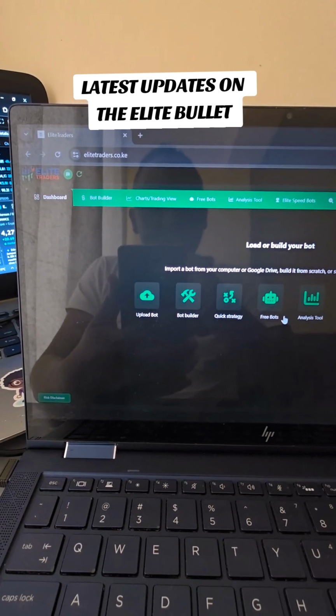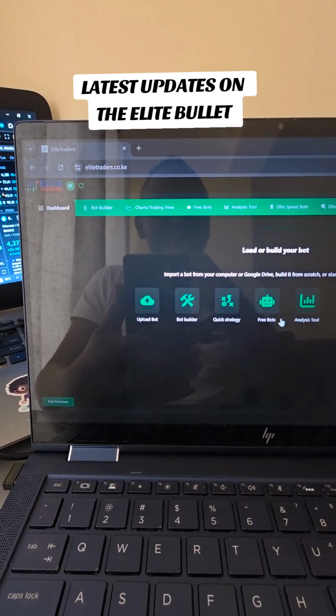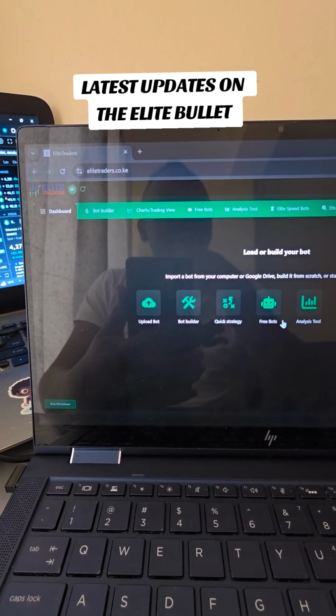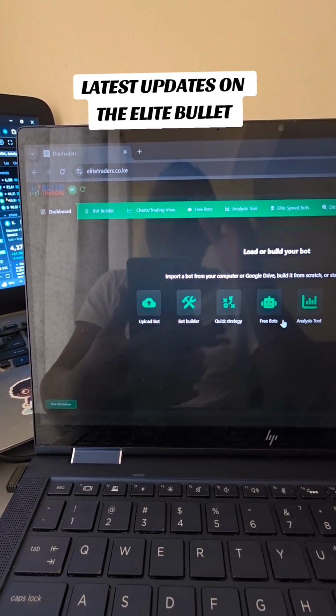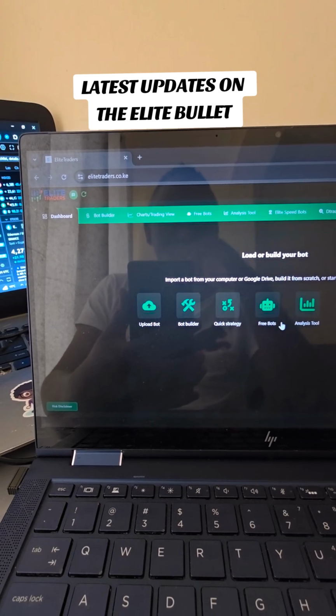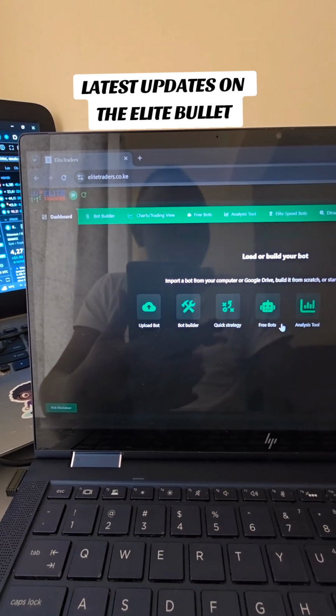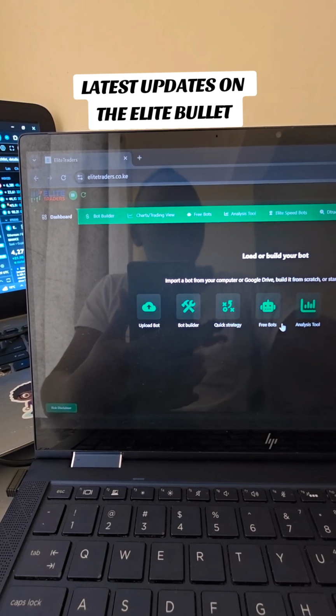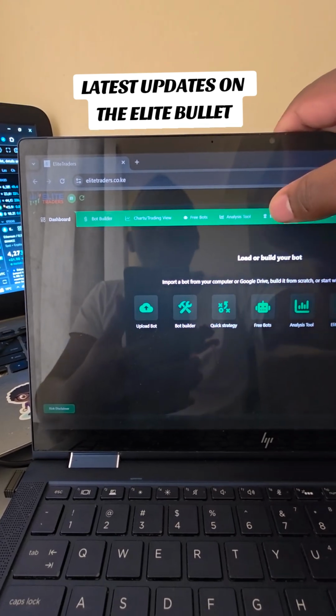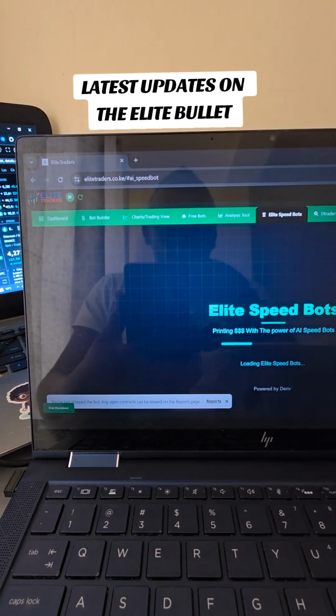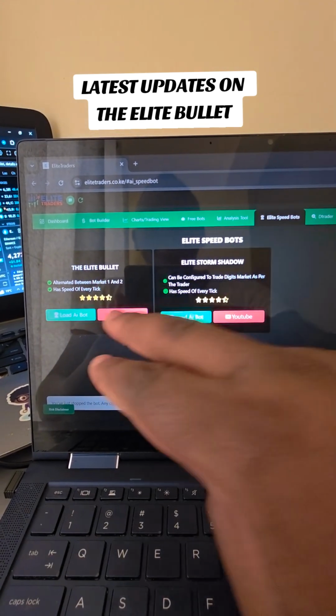Okay, there are those updates that I said I'll be doing this week. One is on the ticks and the number of losses that you can set up, because some people are having a challenge with loss management. So just go to the right speedbot, and all we are talking about is the right bullet.